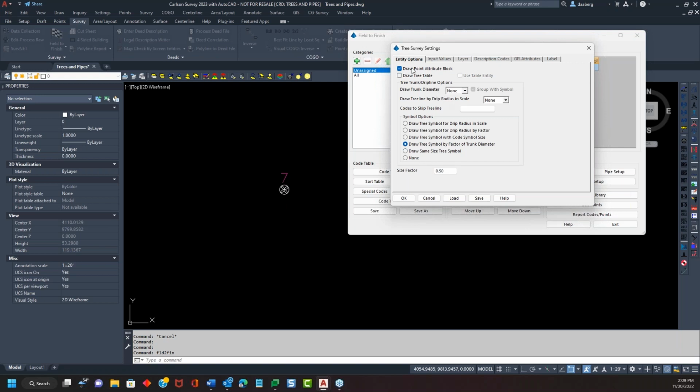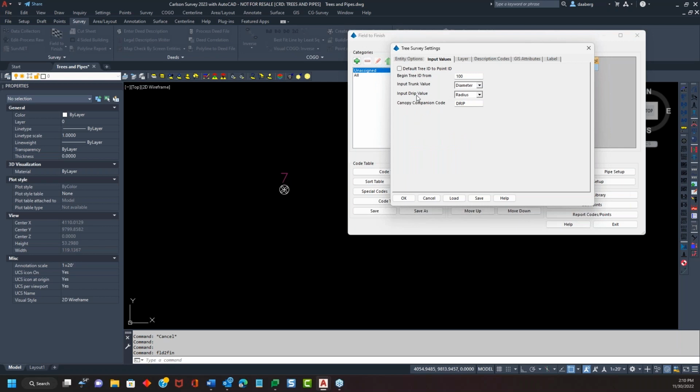And then we're going to come back to tree table. We're going to come back to diameter and radius. But essentially what these do is allow you to enter in as part of your code the diameter of the trunk, the caliper size, and the drip, usually in the form of radius. If you look at your input value, that's what controls this. The input trunk value is defaulted to be a diameter and the drip value as a radius.